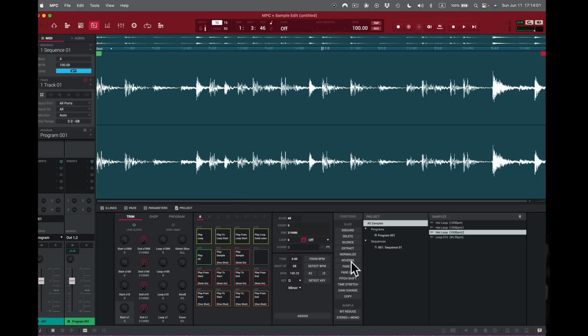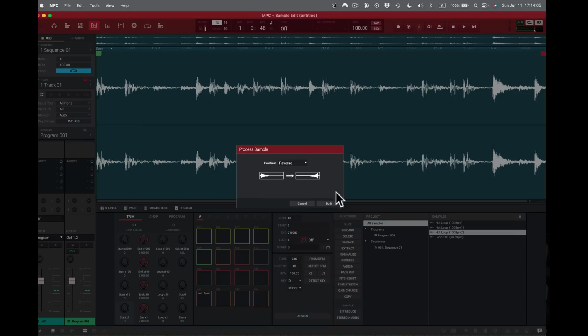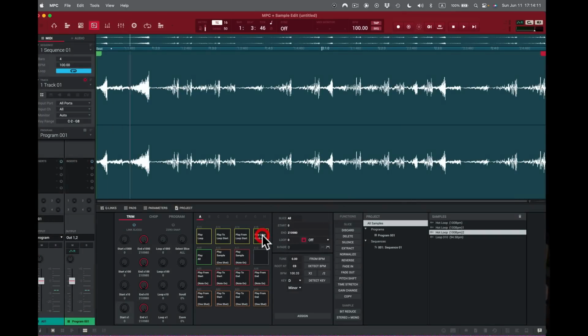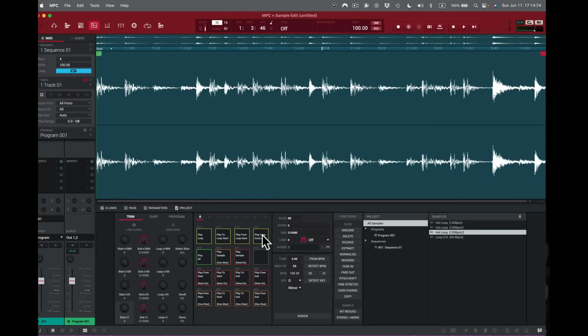I can reverse a sample. Let's reverse this bad boy. This is obvious as you can see here from the diagram. Let's do it. Now let's play it back. You got the idea? It's reversed totally. Let's undo that. Cool. Totally undone. And I can also fade in.